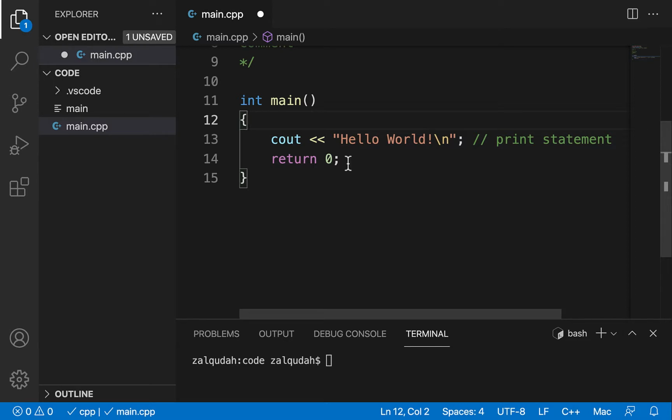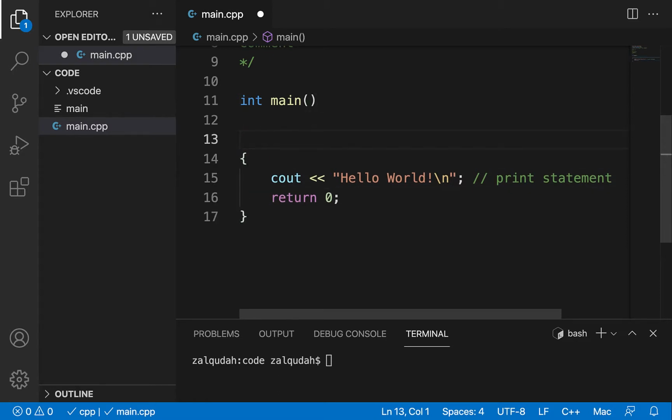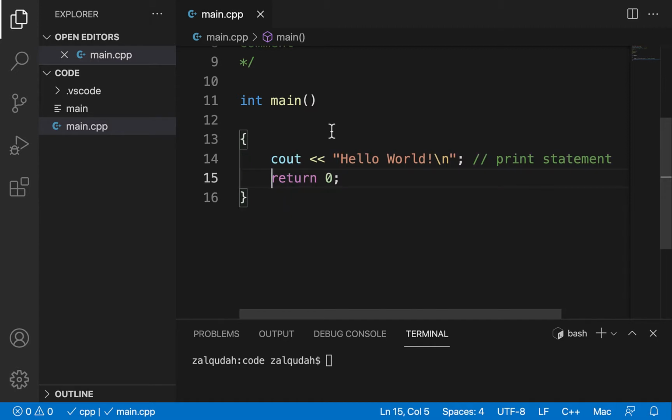In fact, most code editors can be configured to help with this kind of formatting. For example, I have already configured this code editor to format statements as soon as I add the semicolon. So if I have it this way and I just add a semicolon, it's automatically properly indented here. Also, once I hit save, the editor tries to format the entire file. Now it's not perfect, but it certainly helps.